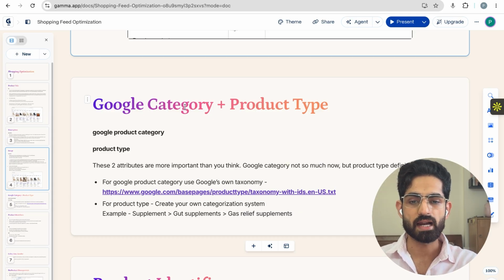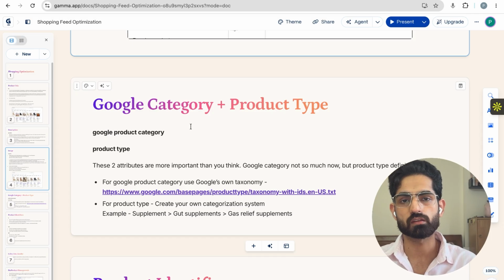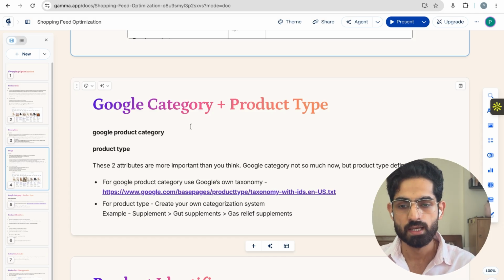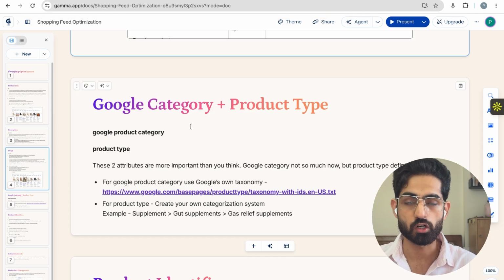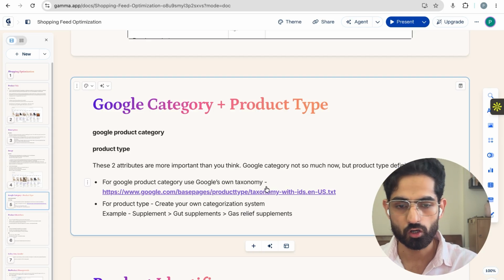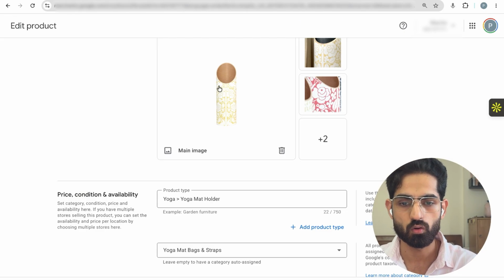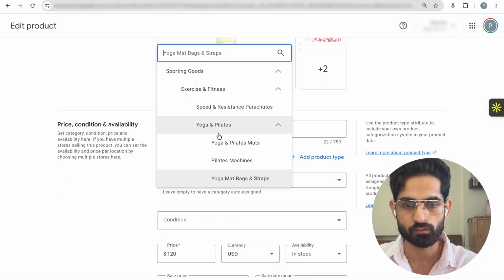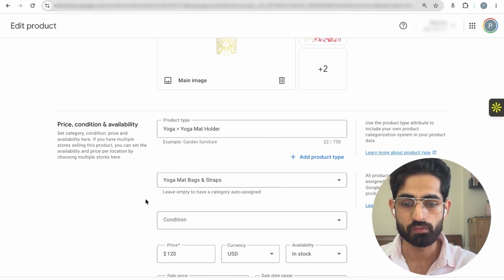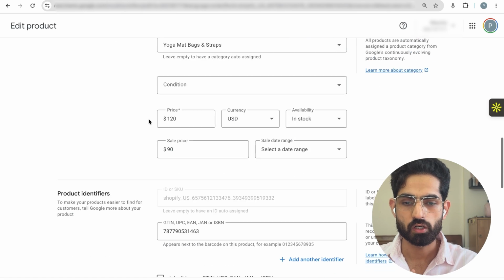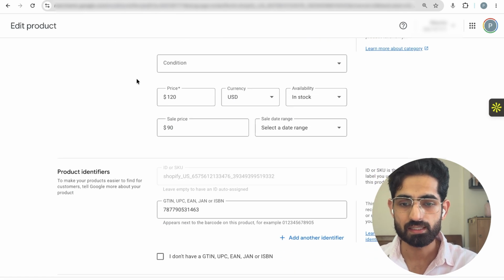And for Google product category, this is basically how your products classify according to Google's taxonomy. Either you can go on Google and search for Google product category taxonomy, and you'll find this document. From there, you can look at what is the most applicable to you and use that. Or again, you can just directly scroll through and see which is the most relevant category and then use that. Now for product identifiers, we have three different things here.